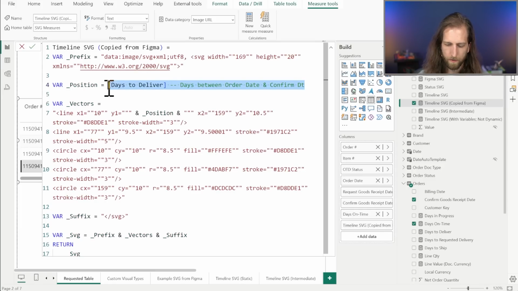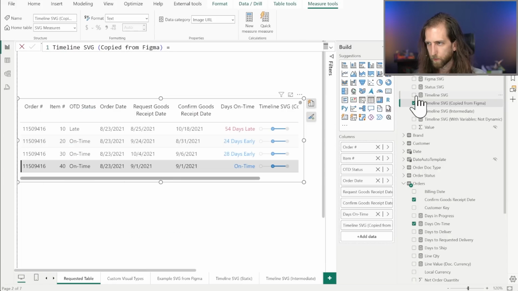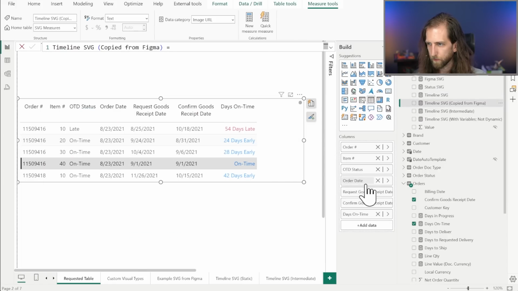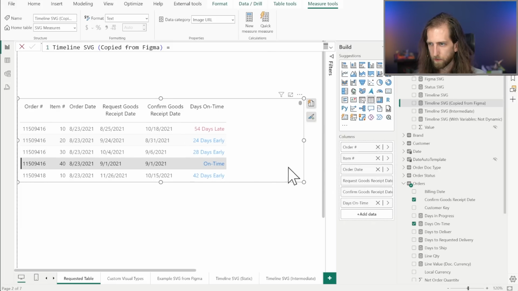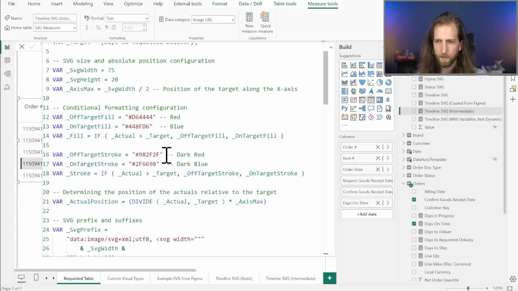So let's go ahead and do that. Let's move away from the static version. We'll remove it from the table. Let's also clear up some room here. Let's remove the status field. And we are going to work with this intermediate version that I've already created in the interest of time, which has done a number of things that we'll explain.